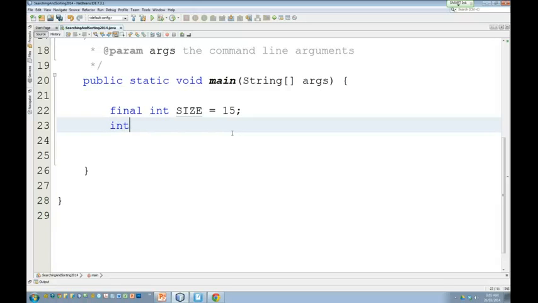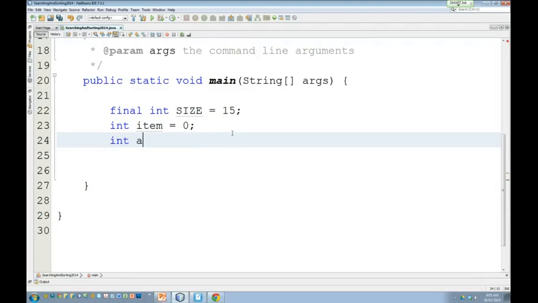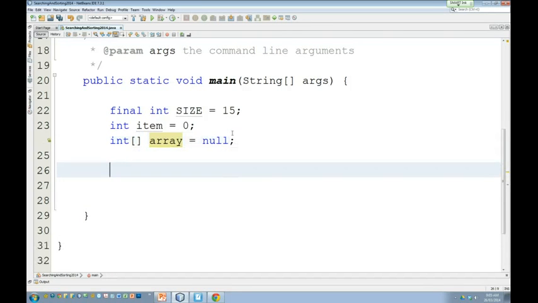At some point, we'll be searching for an item. I'm just going to set it to 0 for now. And we will be searching an array, which I'm just going to set to null for now. So I'm just setting those up. In a minute, I'm going to give the array a value, and I'm going to give the item a value. But they're going to be random values, and then I'll sort them and search them. But for now, I'm just setting them up so that they're ready to go. Okay, so these are our needed items.